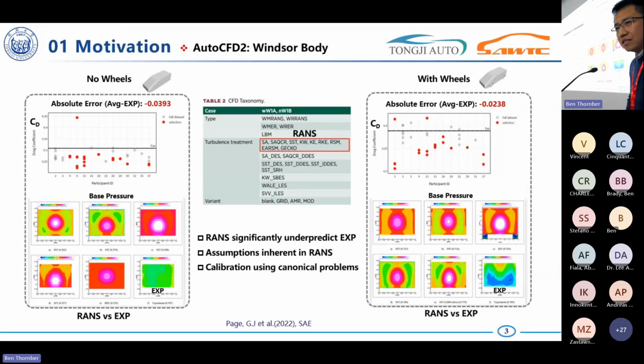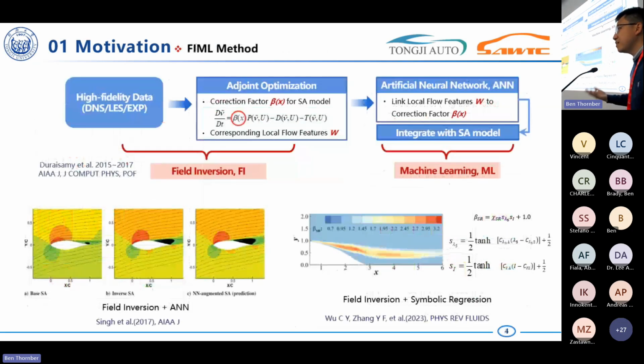As we all know, the RANS model usually struggles with accuracy when simulating large separation flow, for example the Windsor body. The main reason is that the RANS model makes many assumptions and simplifications, and its coefficients are usually calibrated by very simple flows. So recently, data-driven and machine learning methods have made very rapid progress and started to enhance RANS model accuracy.